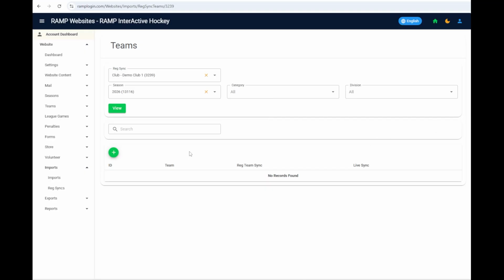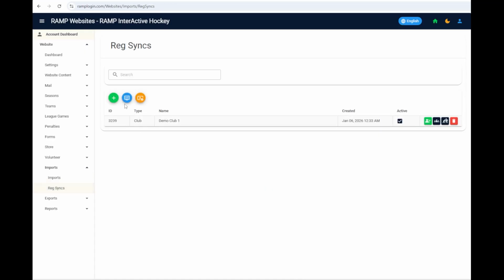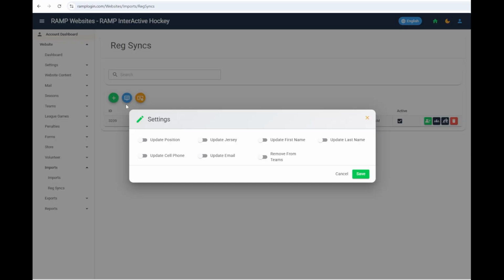After teams have been synced via the Regync, you can always review those teams with the Edit Teams button, where you can see any syncs that have been done and toggle off the live sync if needed, as well as the option to control settings in the live sync, whether or not certain information is pulled down by the sync after the initial pull down, such as jersey number changes, updates to position, or if athletes should be removed from teams if they're pulled off the team in the registration platform.